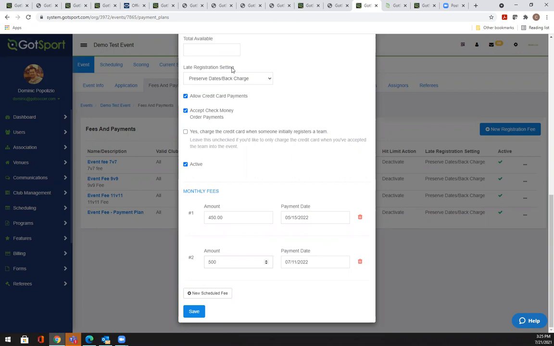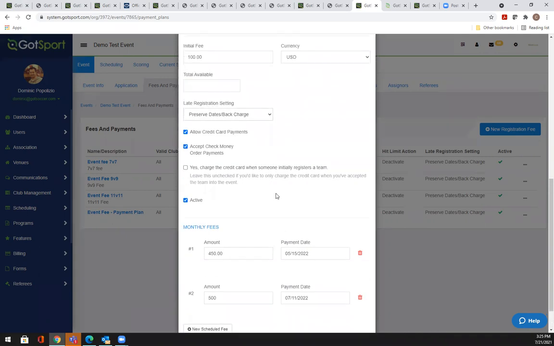What this late registration setting means is, they give you options, is what would happen if a team applies after 5/15 of 22? What would you like them to do about both payments? Would both of them be due, the 100 initial and the 450? Well, you could do that, and that would be this preserved date. So to truly keep the dates, and they would be charged the 550.